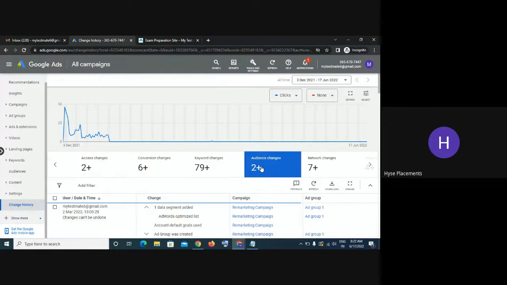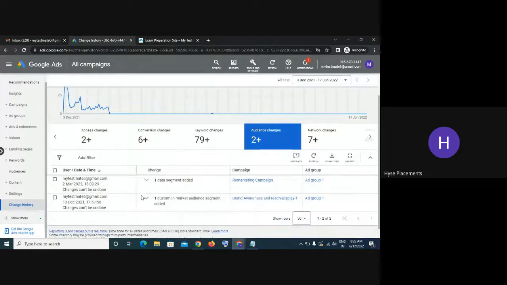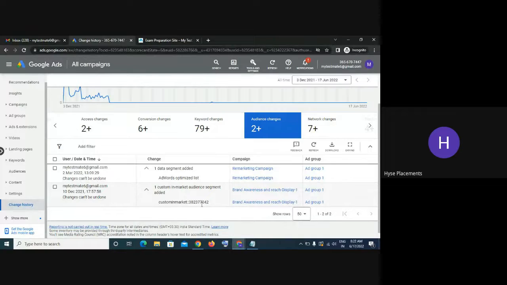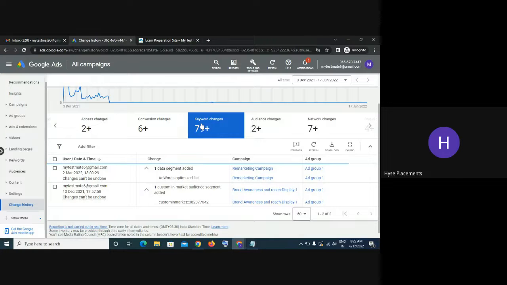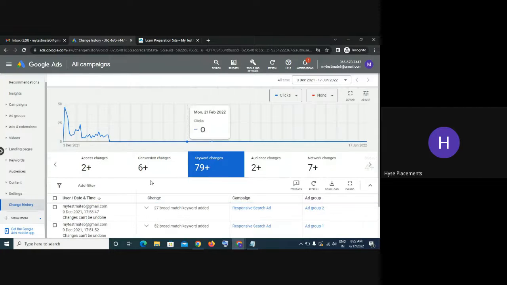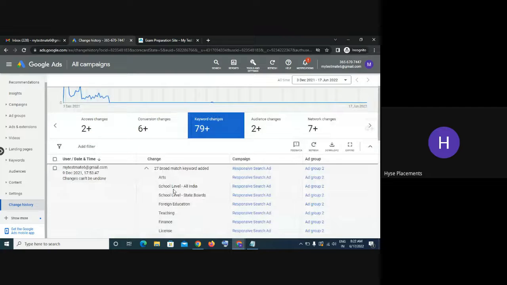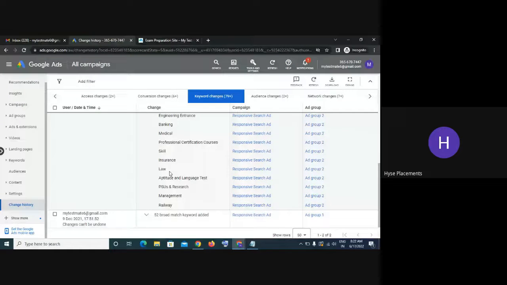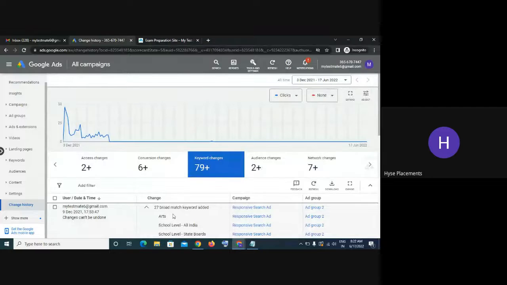If you click on audience changes, immediately you will see AdWords optimized list and customized list, because I already have some users in my mind, so I use that list to target. And here are the keyword changes. What keywords I have added, you can see here: school level, fall level, teaching, finance, license, commerce. These all are the keywords which I have added at the campaign level.